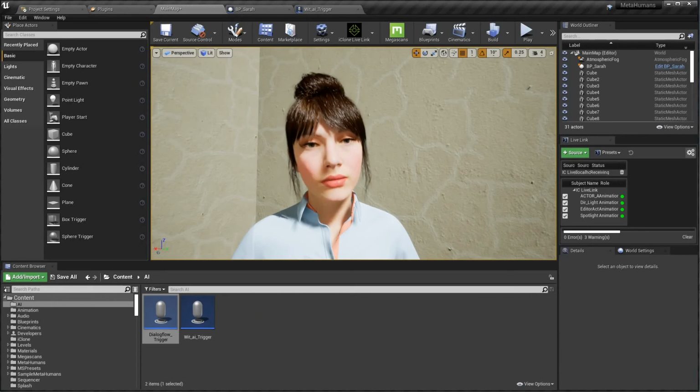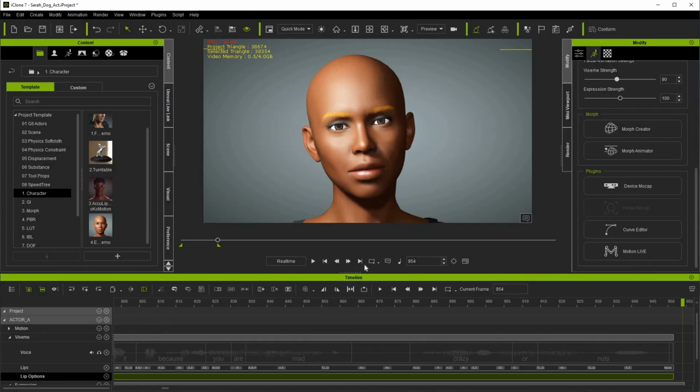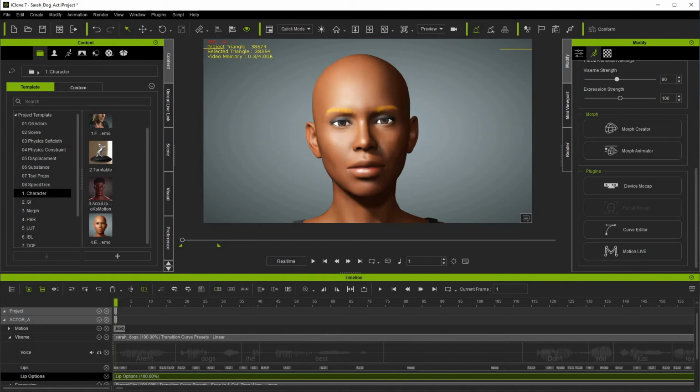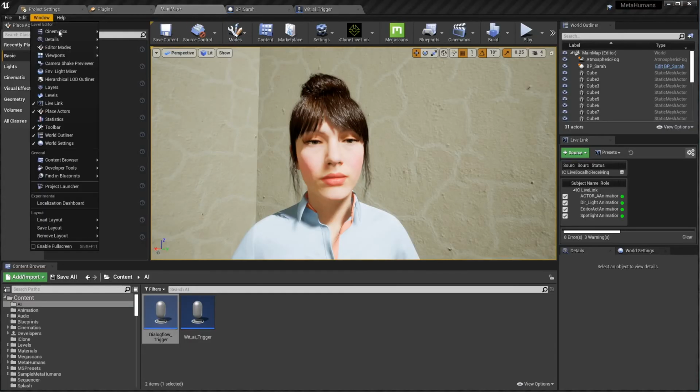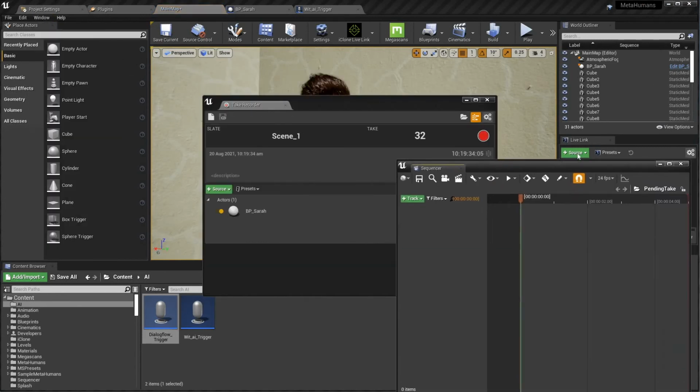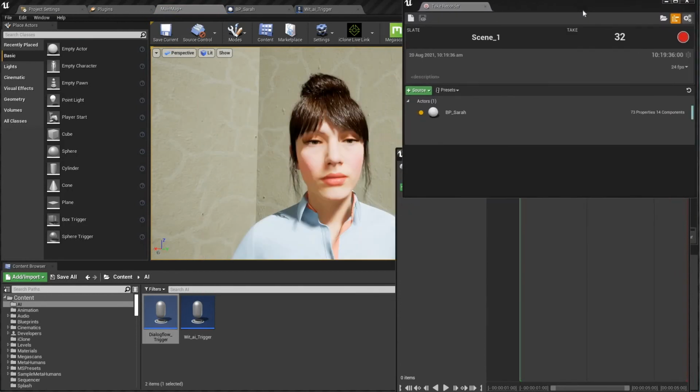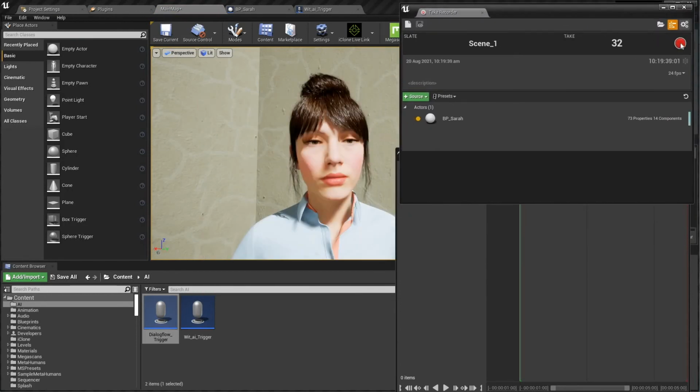So that looks pretty good. So what we do is we go back to the beginning in here, get it ready, and then we've got to do a take on that. To do a take, we go to Windows, Cinematics, Take Recorder, and this will get it ready to take a take, and then we hit the record button here and then flick over quickly to iClone and hit the play button.